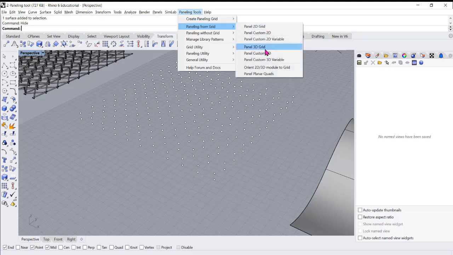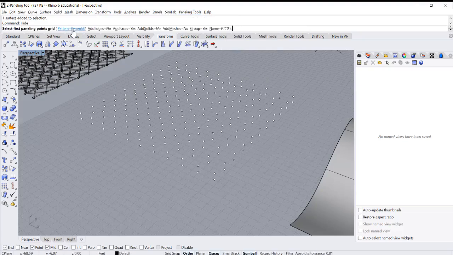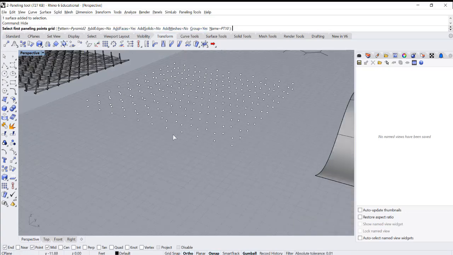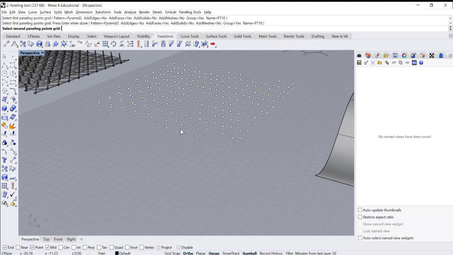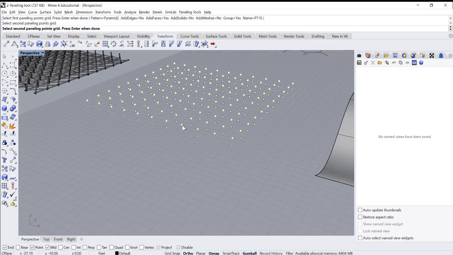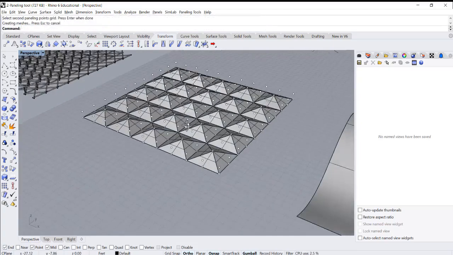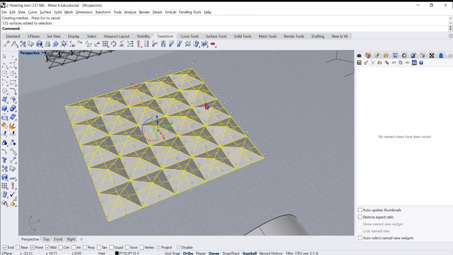So to use the standard 3D patterns that the paneling tool has, go to paneling tools, paneling from grid, and then select panel 3D grid, and then you will select the pattern first. In this case, I'm going to select pyramid only. I said I don't want edges, I only want faces, I don't want solids because I just want faces, and then no meshes, and then it will be grouped. Then from there, select the first paneling grid point, enter when done, and then select the second paneling points, the ones at the top, enter, and now it generates that pattern for you.